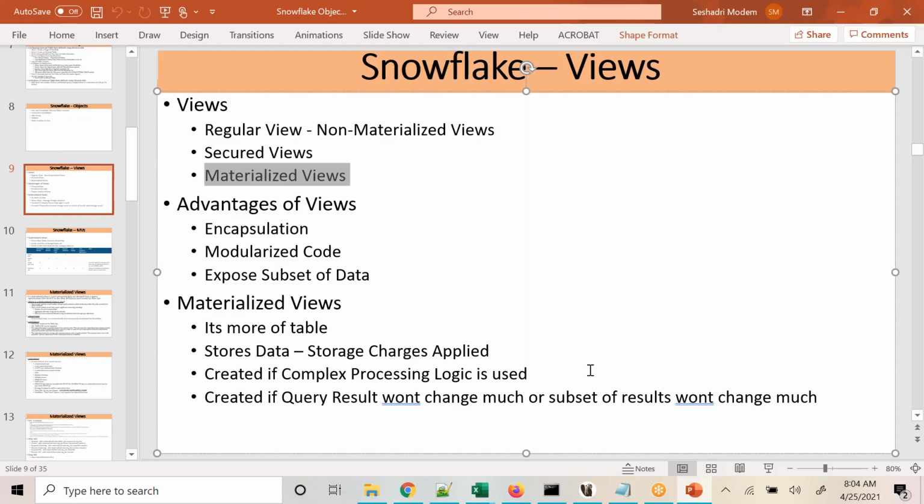So that's what. So materialized view, it's more of a table, stores data, storage charges applied. Whenever you store something in Snowflake, your storage charges are applied. Created if complex processing logic is used. That's it. And materialized view has compute charges as well as storage charges. The reason is whenever the base table gets modified, it has to sync up to the storage. So the compute charges are used, and it utilizes storage charges as well. Normally, use it if the result won't change much, or a subset of the result won't change much. Okay.